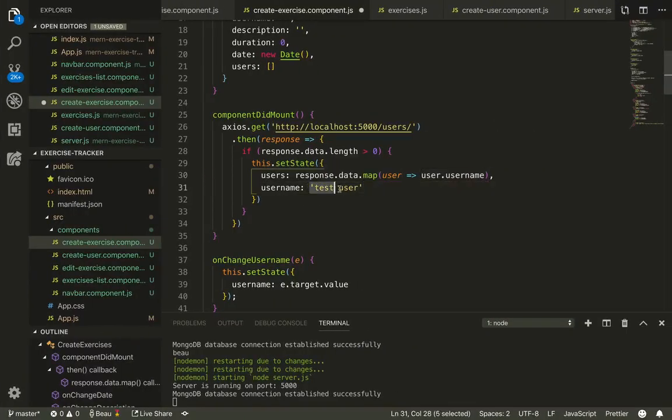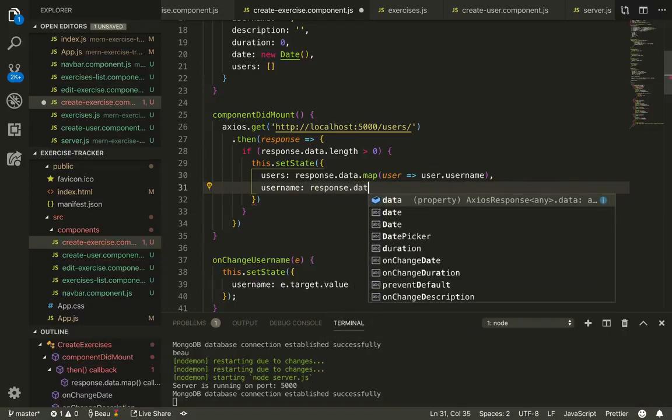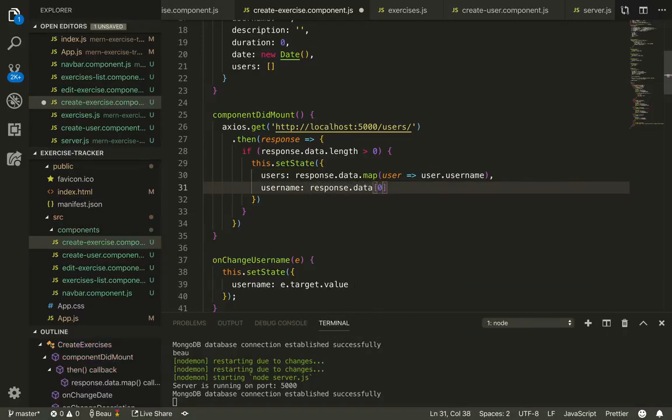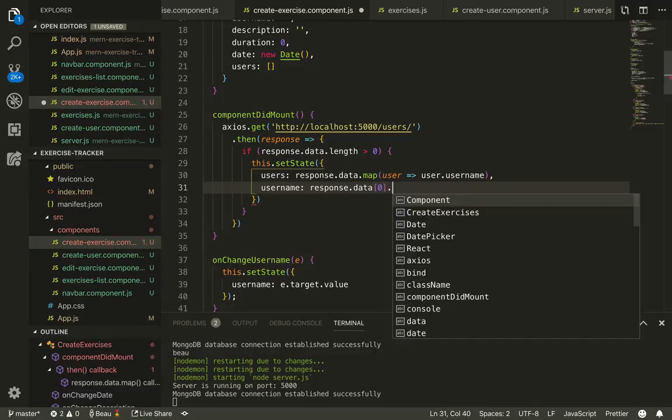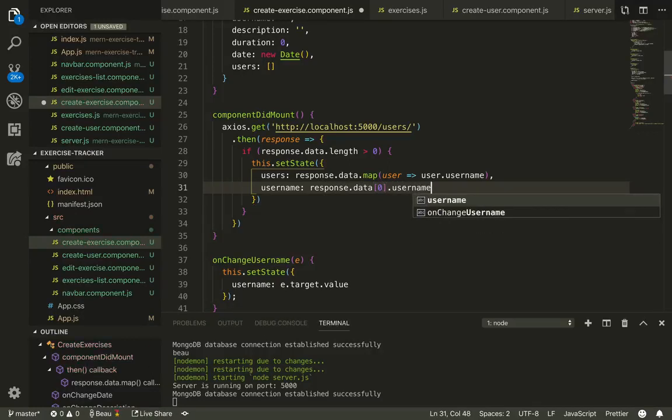So for the username, this is going to be response.data, and then I'll do the 0 index of the array, the first element in the array, .username. Okay, so username is automatically set to the first user in the database. This is what we just did. So now we can test this out.